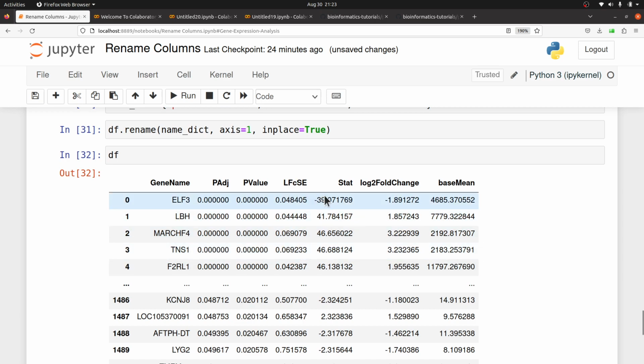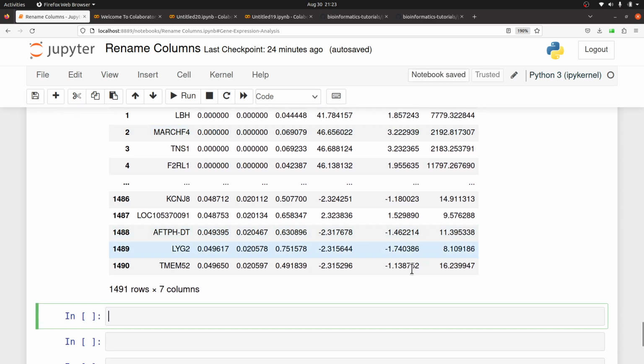So this is going to be our assignment. I want you to rename this one, the base mean, change the B to uppercase. That will be your assignment for today. All right, so try that and then let me see how it goes.